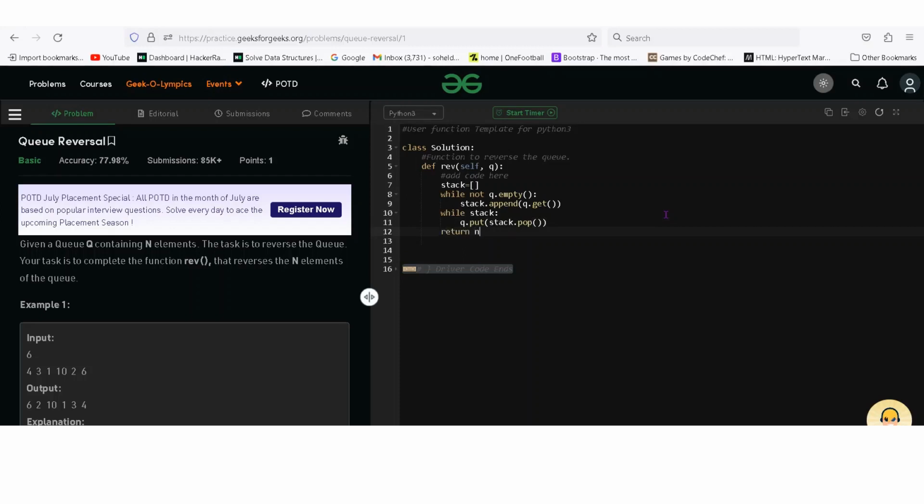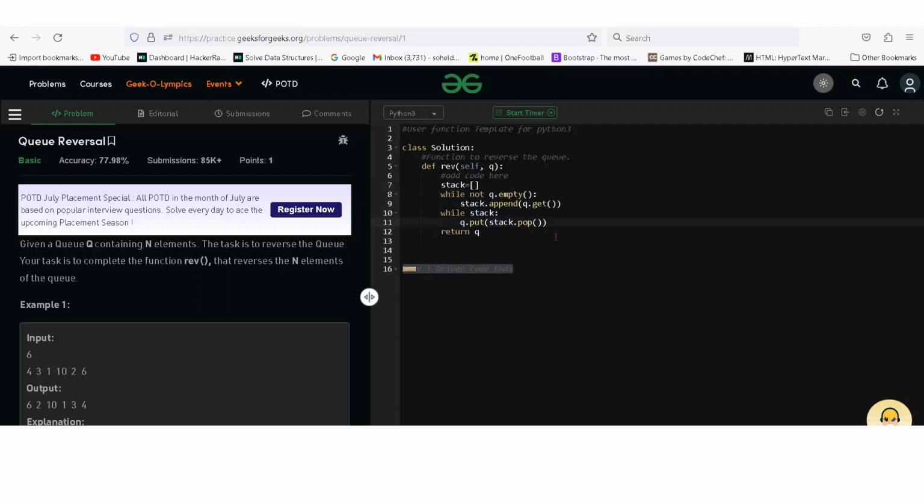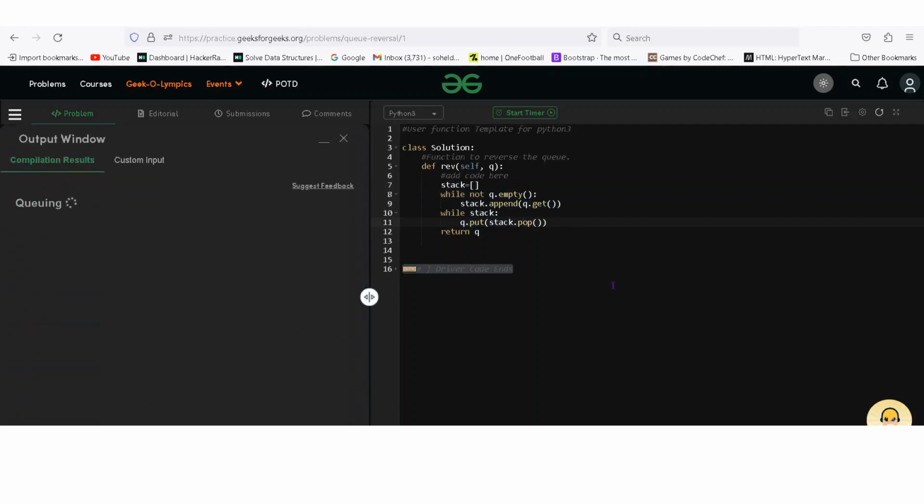Simple, isn't it? I think we have covered every portion we spoke about and we have written it out. So let's compile it. Okay, so here we have got it. Now let's submit it.